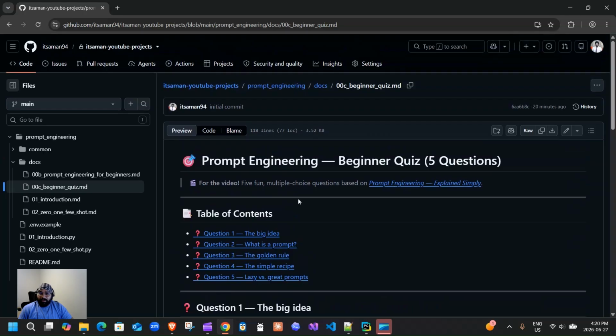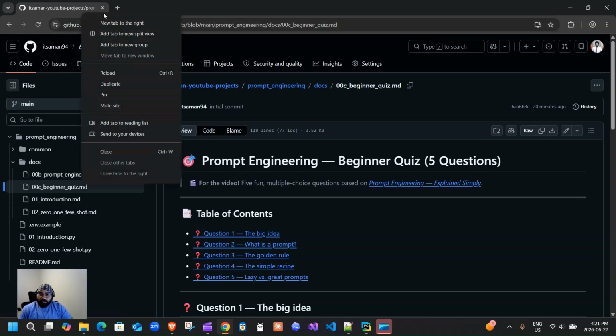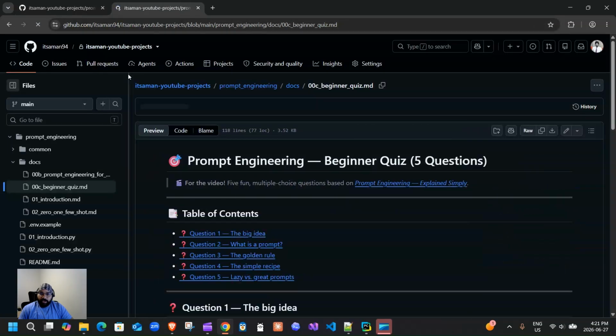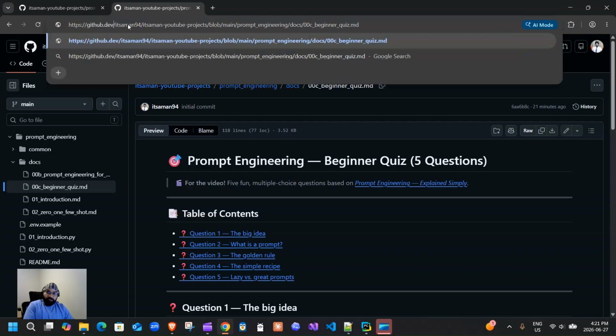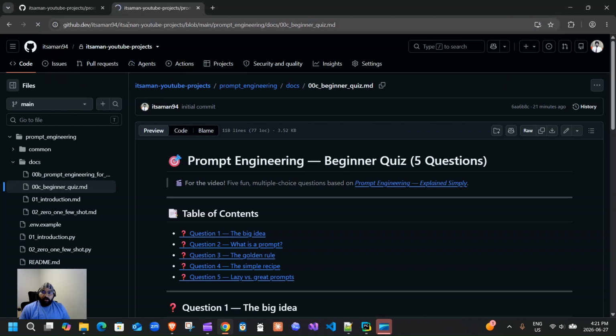Today I will not spend much time on the theory of this beginner friendly lesson that we did, but I'm going to show you a trick where you can simply convert this Git repo into an IDE. You don't need a local IDE. Simply go to your page. For simplicity, I'll just duplicate this tab, and then you go to the URL, go to the start, and change this com to dev. Once you do that, an IDE opens similar to VS Code.